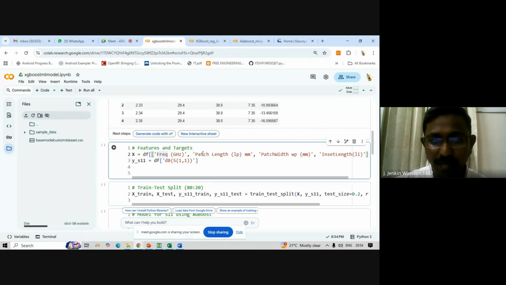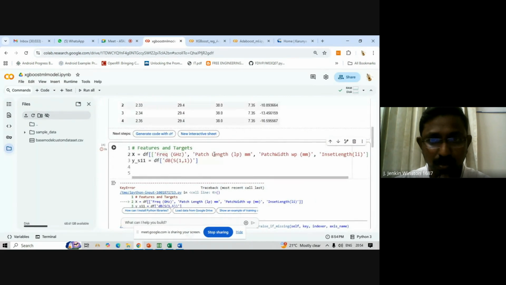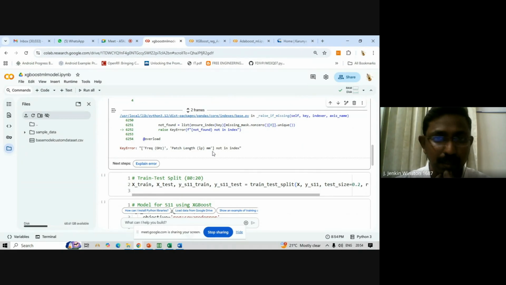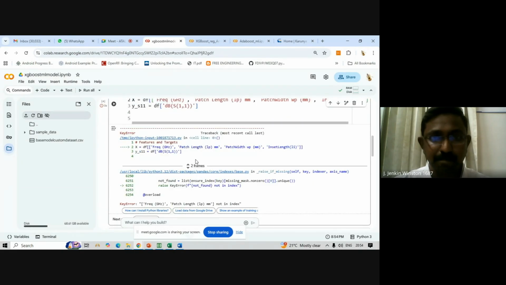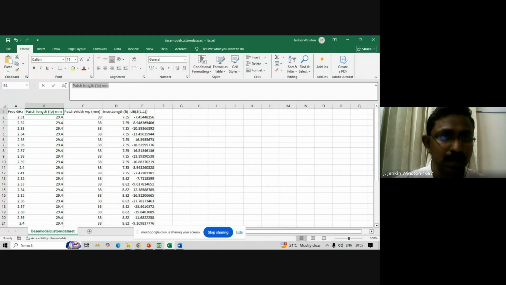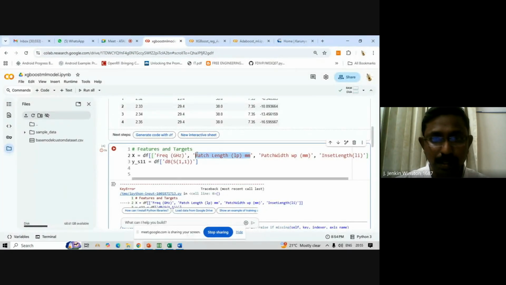Okay, so I'm going to separate them as features and target. The columns with frequency, patch length, patch width, and insert length as X, they are the features, and S11 is the target, Y. So I'm doing that one. Some error is there. Yeah, not in the index. Patch length is not in the index, so I'll check out that one. And some capital mistakes should be there.